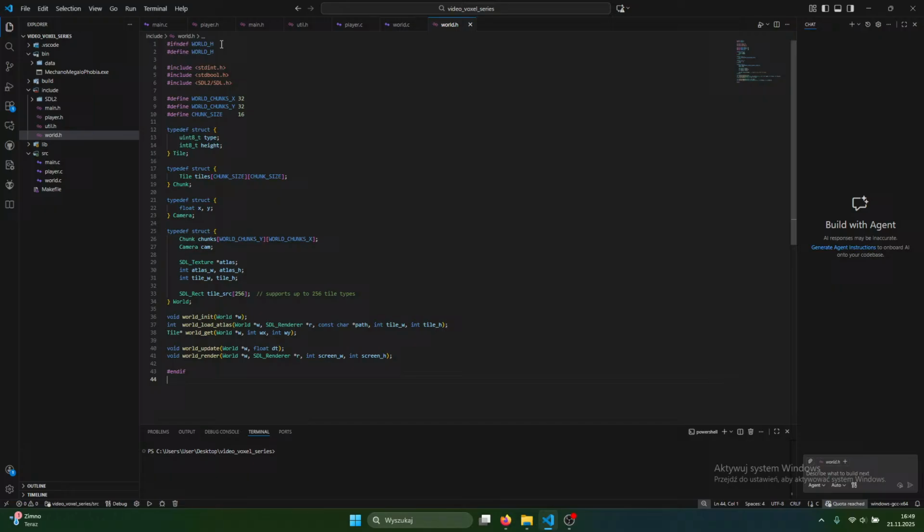And so we start. World. Chunks x, chunks y: 32. Chunk size: 16. Let's, okay, that could be 16.